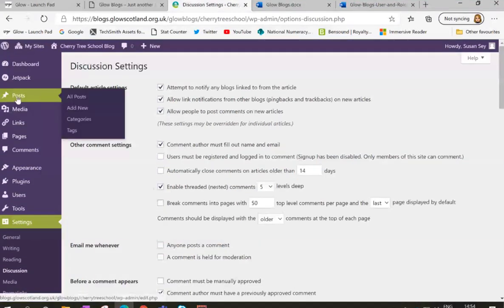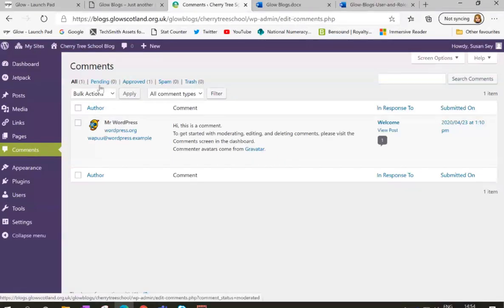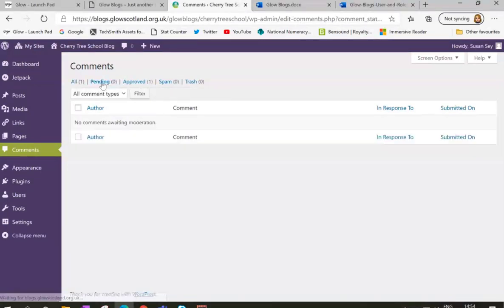Okay, so moderating the posts. When you go to your posts here, you will see the ones that are published. Where are the ones that are pending? It's on comments, sorry, I went to the wrong one. You can see here, pending. If there are any pending comments in there, that's where you can approve them.